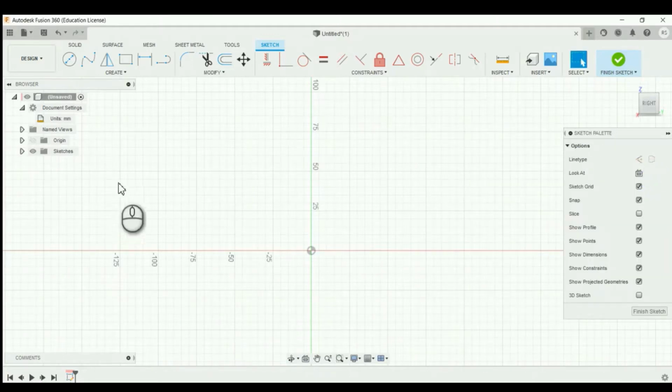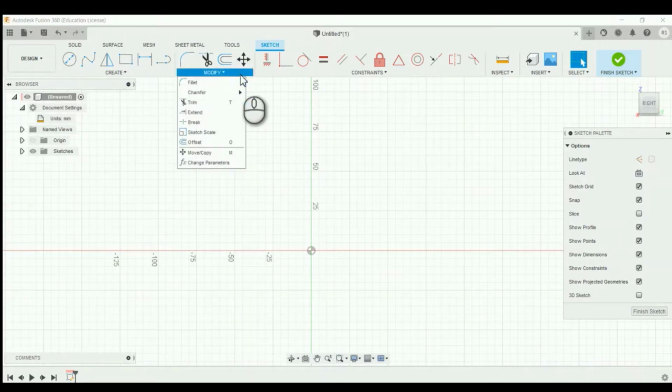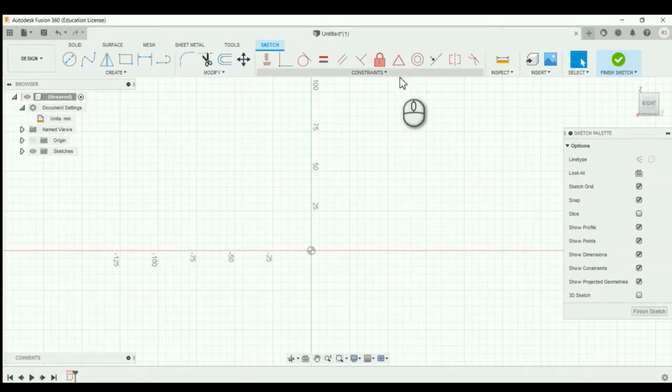After that, this is the sketch palette. There are sketching options available, and first there is a Sketch tab. After that, the Modify tab, and then the Constraint tab, and this is a sequential operation. First you can create a sketch, after that you are able to modify it and give constraints to it.